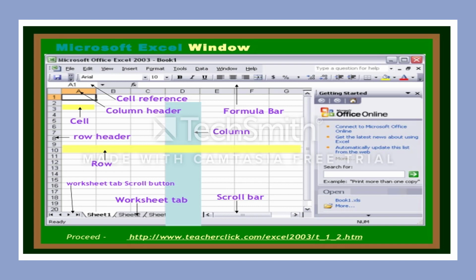Below the window, you have Sheet 1, Sheet 2, Sheet 3. This is the worksheet tab. Depending on how many worksheets you need, you can create them in the worksheet tab. Next to the worksheet tab, you have the scroll bar. In case you enter a lot of data on one page, you can use the scroll bar to show the data that is hidden. So we can use the scroll bar.